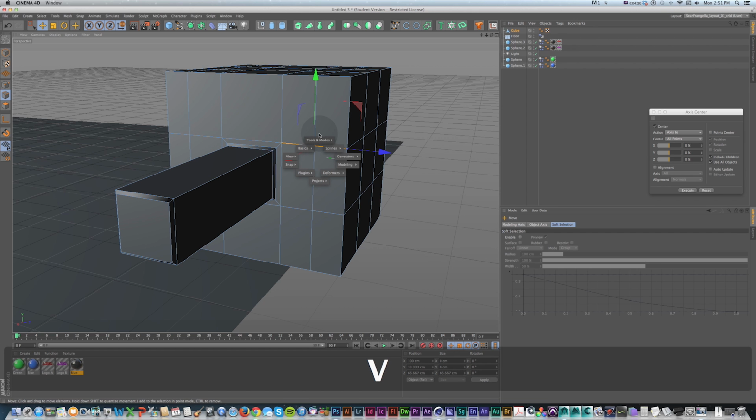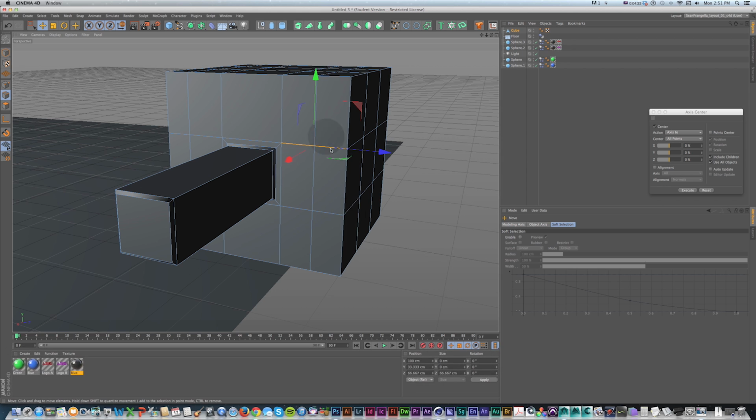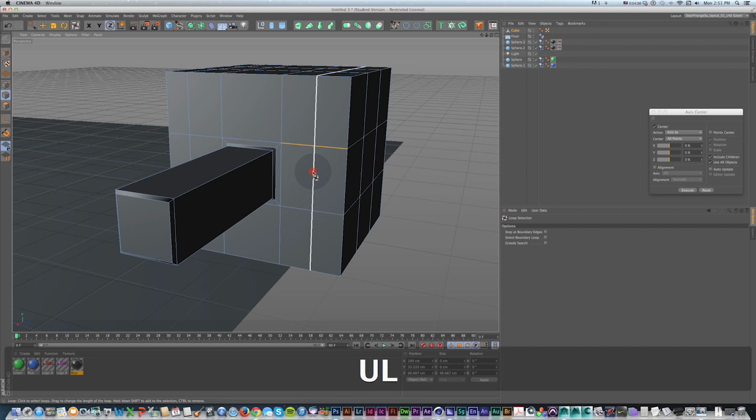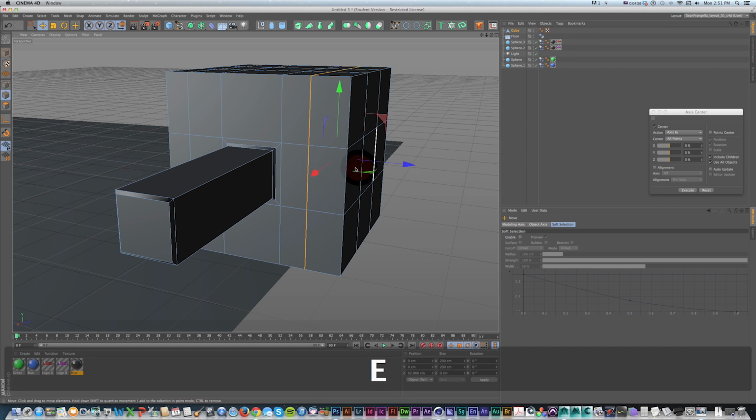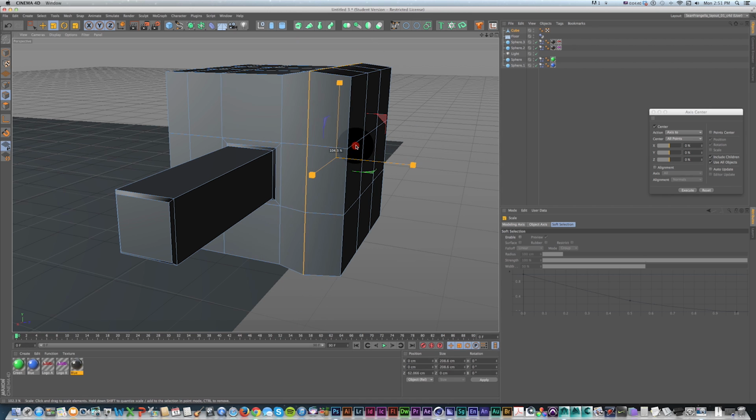And if I want to grab that loop, just do edges and then UL again, and now I can move that around, scale it, and just a really quick little shortcut to add extra geometry.